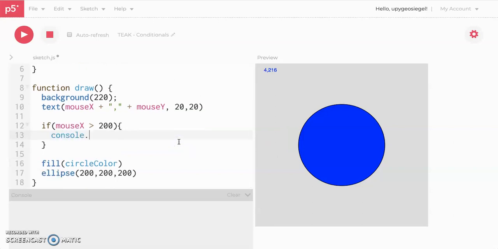I'm going to say this thing, console.log, "what up, TEAK?" And a console log shows up here in the console. So I just want you guys to see what happens here.